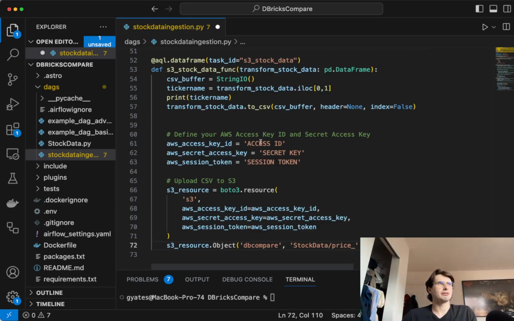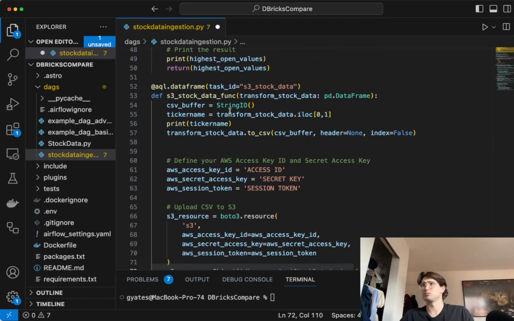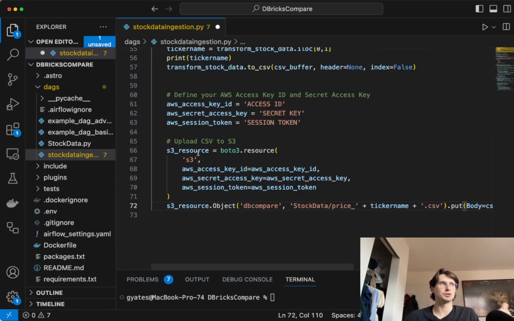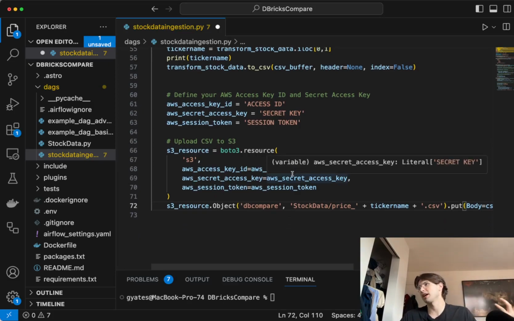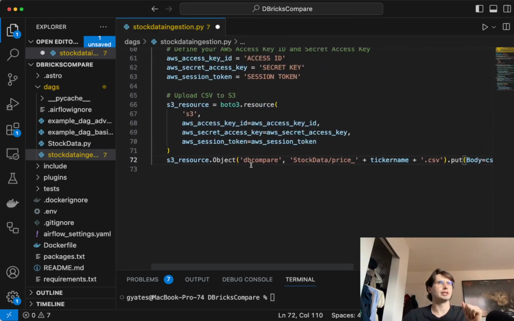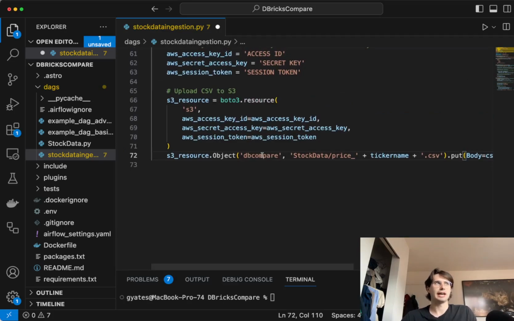And then we have our AWS secret, access ID, secret key, session token to connect actually to AWS. So we're using this to create a hook, again using now down here, boto3, so calling it S3 because why not? We're just connecting to S3. And then we're going to run the S3 resource.object. So here we're just referencing the S3 object, or the endpoint where we're going to put this.